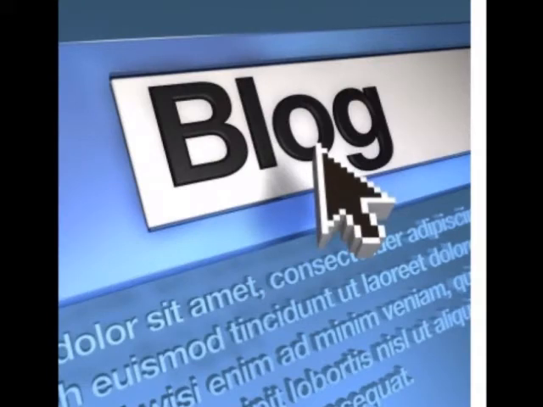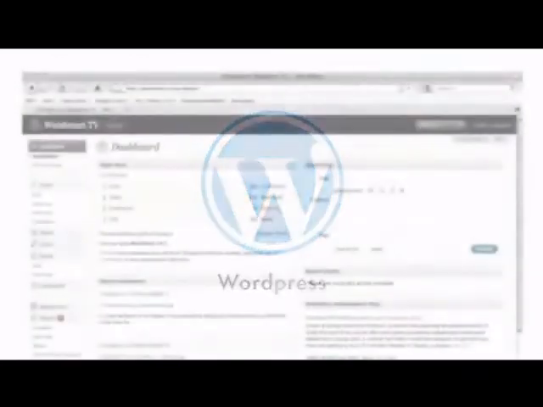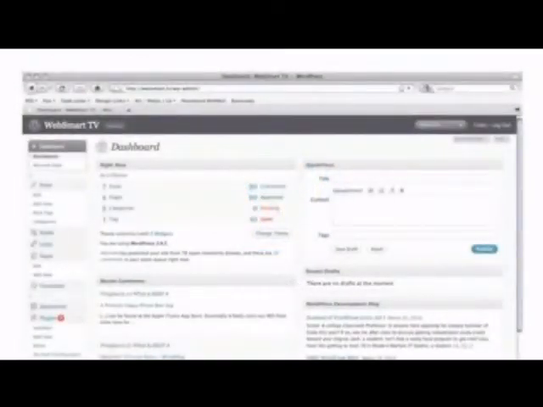A blog is one form of a Web 2.0 tool. A blog is a short term for the word weblog. A blog is a website which contains a short entry on relevant information listed in reverse chronological order. Examples of blogs include Blogger, WordPress, Tumblr, and even Twitter.